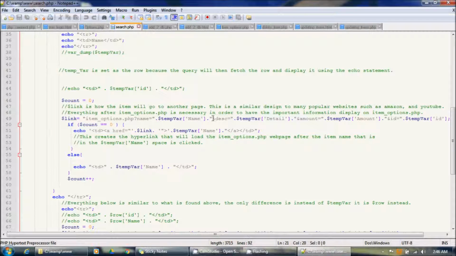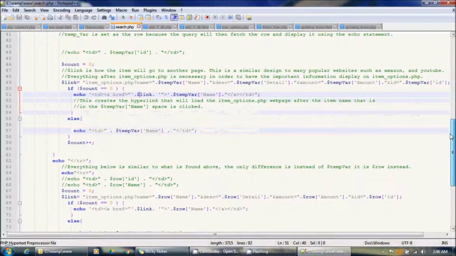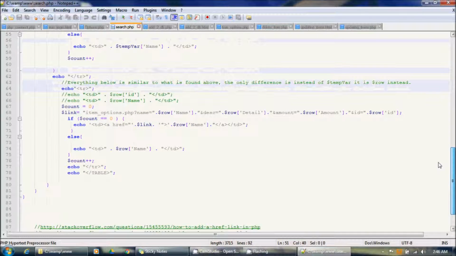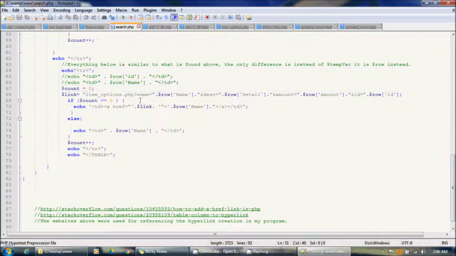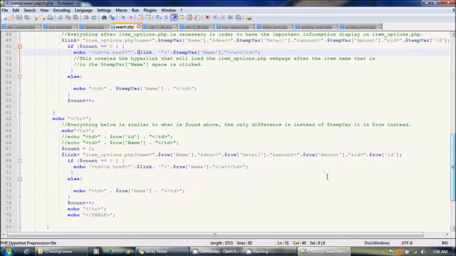But this also allows us to take these specific things, name, detail, amount, and ID, and it lets us take them to another page as a hyperlink. And this right here is just some HTML within PHP. These variables right here are PHP, and this echo is as well. So this is the PHP information that we have. And this is the exact same, it's just using row, because temp var is for the first item in the list, but row is for everything afterwards. That's the only difference, so they're exactly the same.